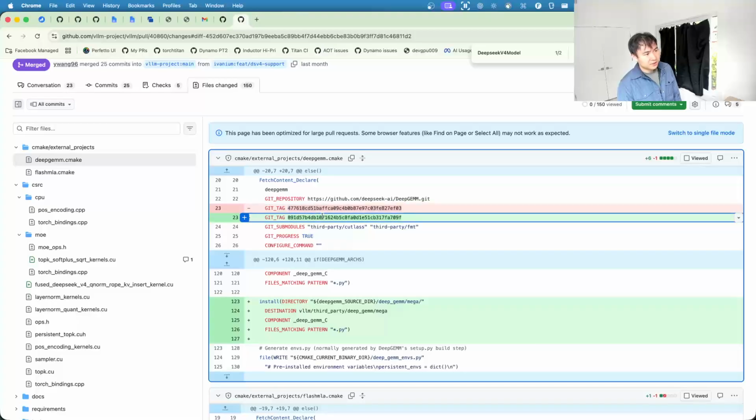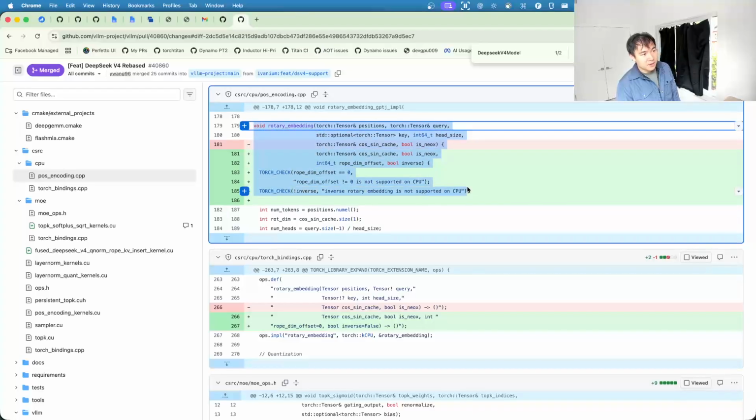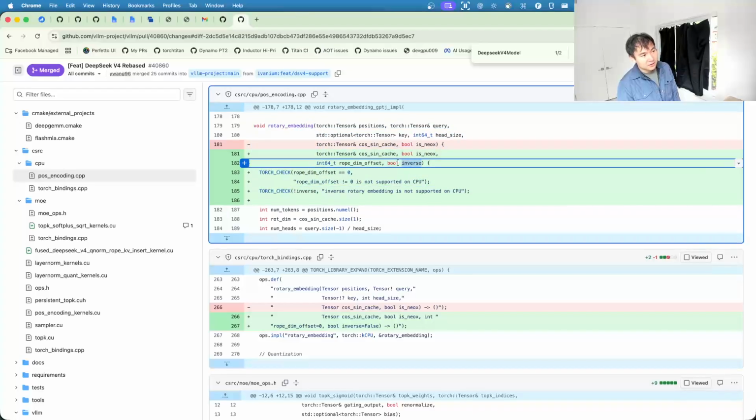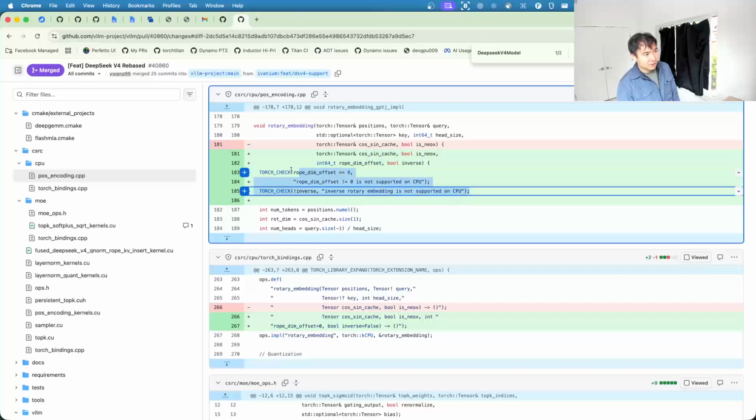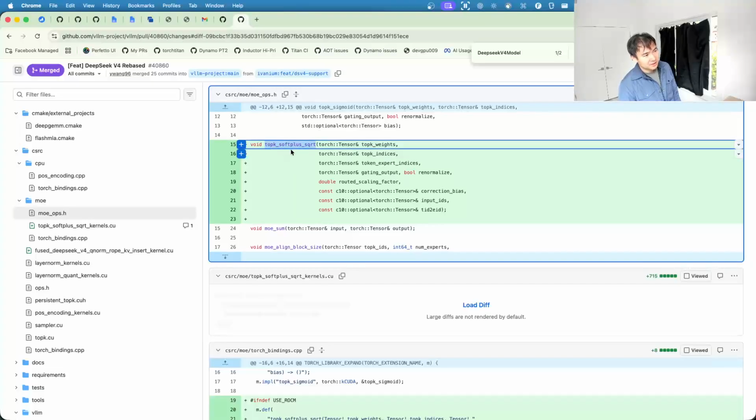One set of changes is updating our dependencies on things like DeepGEMM and FlashMLA. Another set of changes is updating our APIs for things like rotary embeddings to support inverse and rope dim offset that DeepSeek v4 requires. Another set of changes is introducing custom ops. For example, this top-k softplus square root, we define in this header file, and then we also give a CUDA implementation for this kernel.